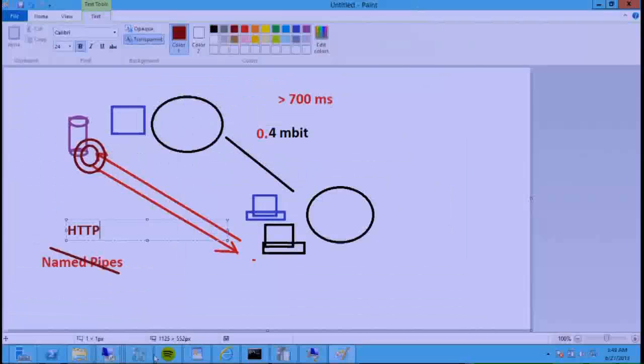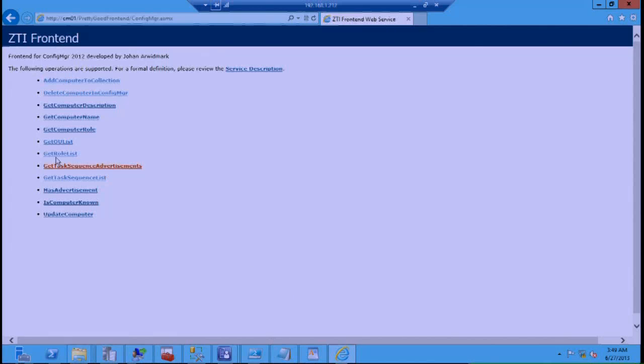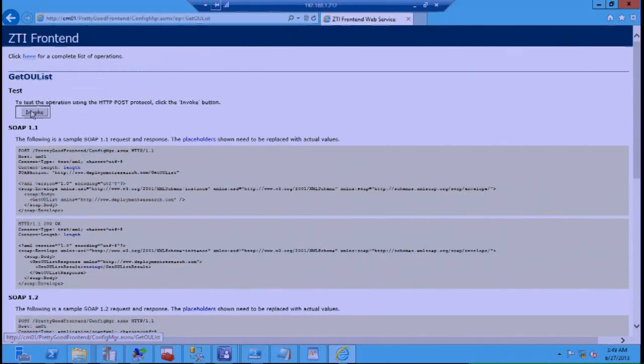So if you want to test this again, you can go back to the server. You can test, for example, the get OU list, which will give you OU lists from Active Directory in an XML file. That's how the communication is done: HTTP post and get with a simple XML file.